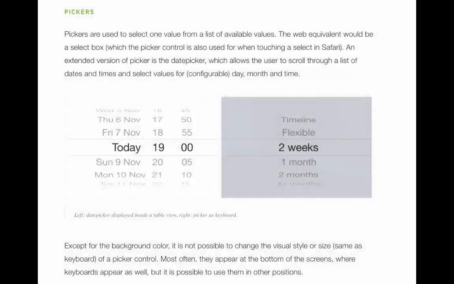The second control we have are pickers, and these are essentially just the equivalent to select boxes when you're on a website. So they allow us to grab one value from a list of other values or select that value. And an extended version would be the example we have here, which is a date picker, which allows us to scroll through a bunch of different times and dates and select values for when we want.